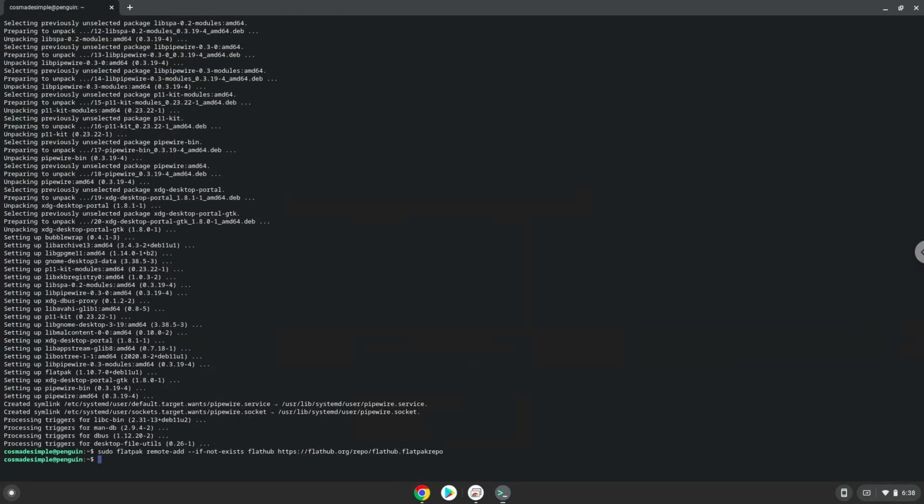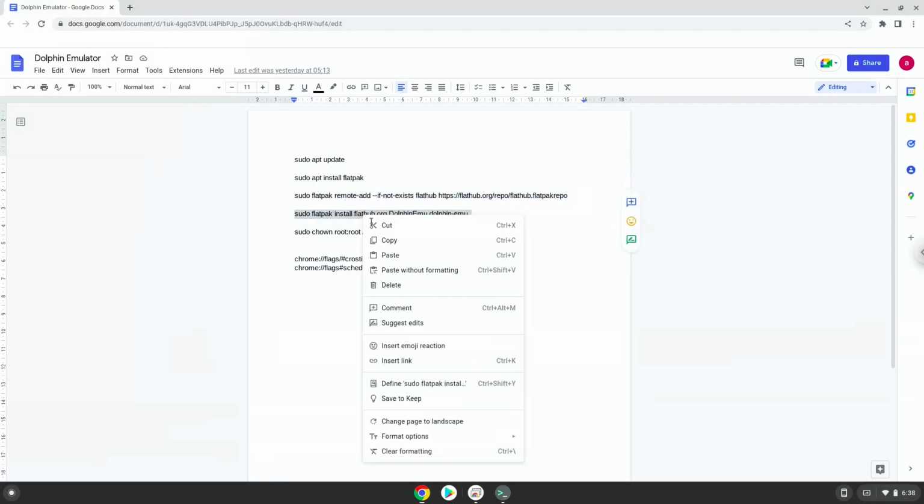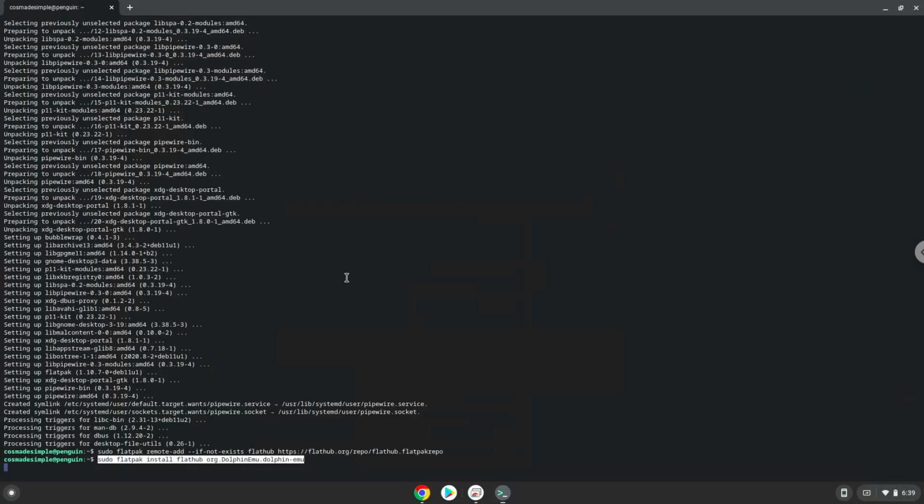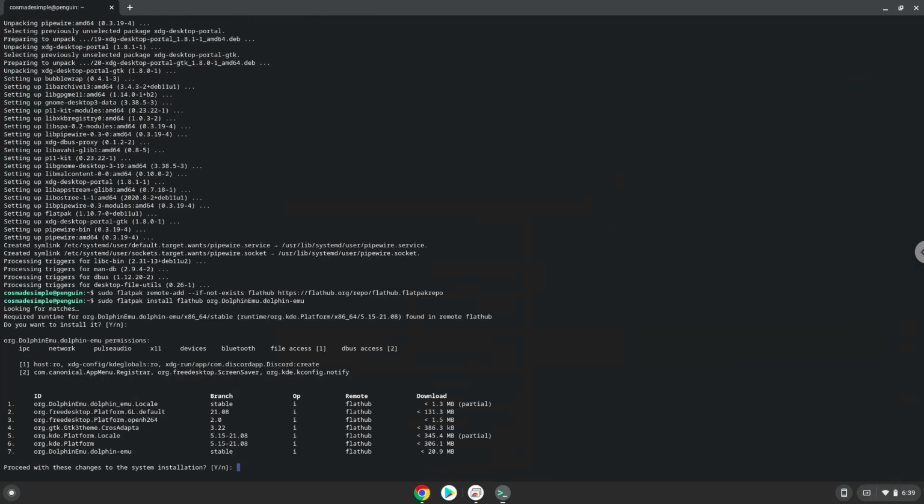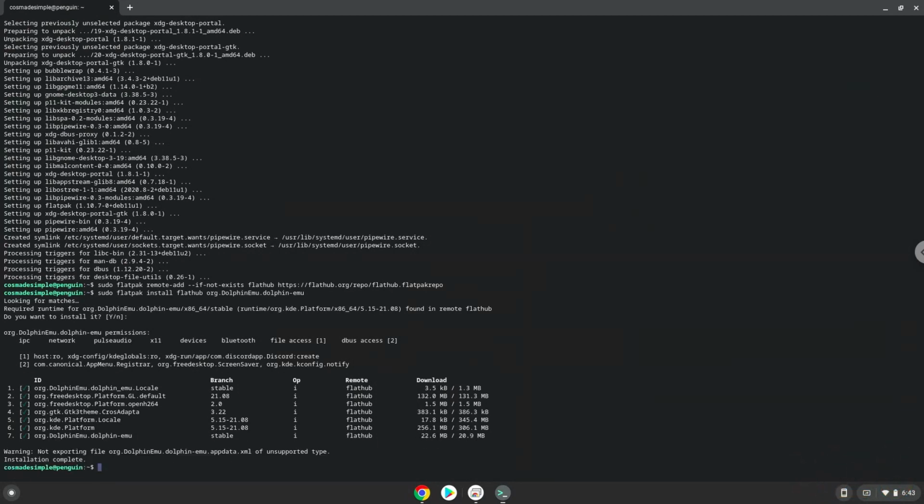Now we will install Dolphin Emulator. Press Enter to confirm the installation. Press Enter again. Now we need to set permissions for a tool which we need to launch Dolphin Emulator.